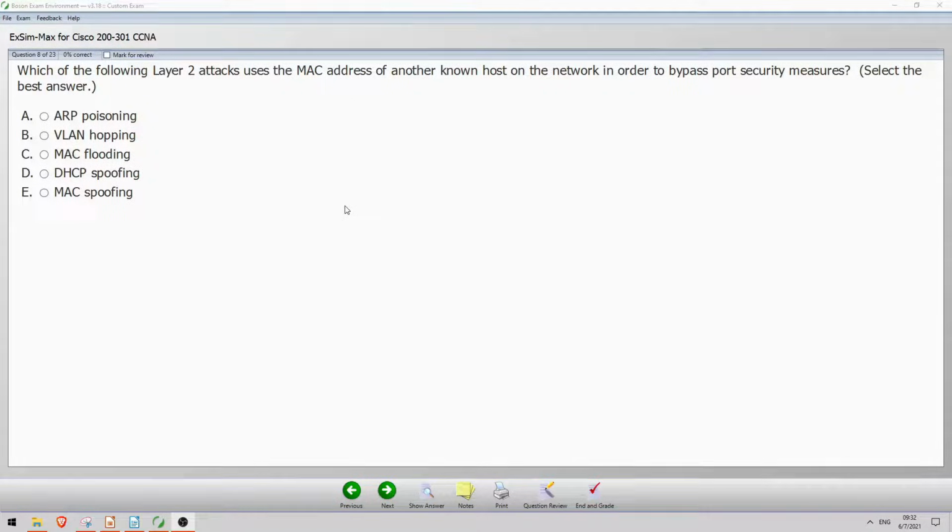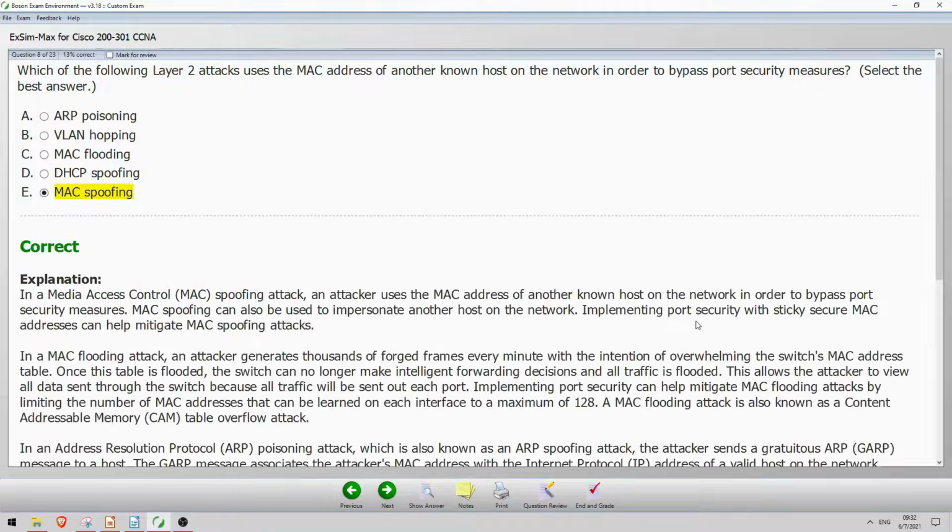Okay, let's check. So, the question says, uses the MAC address of another known host on the network. So this involves changing the MAC address of your device to use a different MAC address. And as soon as you read that, you should know it is MAC spoofing. That is when you use a different MAC address than your device's real MAC address to perform some kind of attack. So I will click on Show Answer, and that is indeed correct.